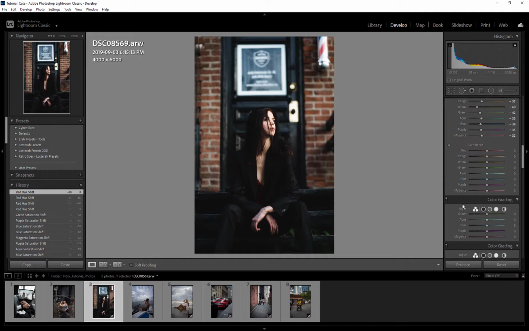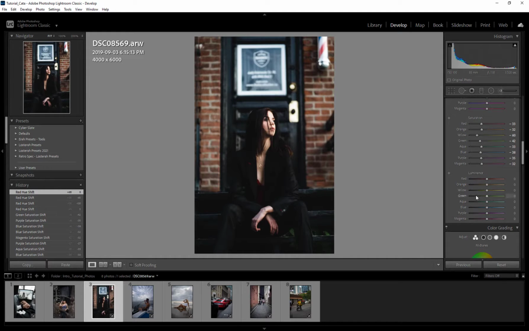So next we have our luminance, our last section here. Our luminance is essentially the brightness of each color. So if we move the red up, we're going to notice that it's going to brighten the areas that are red. Same if we do it with the orange, you'll notice it will brighten up everything that's in the orange channel. Again, we have our tool here if you're not sure which color is being affected.